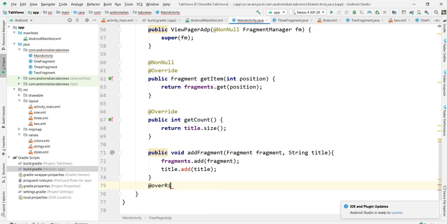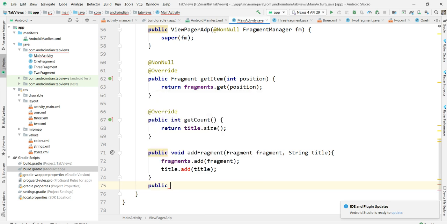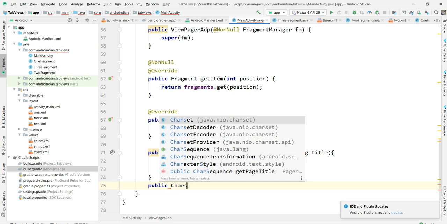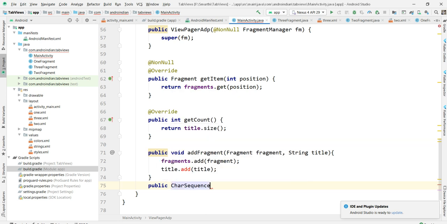So first we can add this directly: public CharSequence getPageTitle. Here we need to get the page titles based on the position. That position we need to define here.